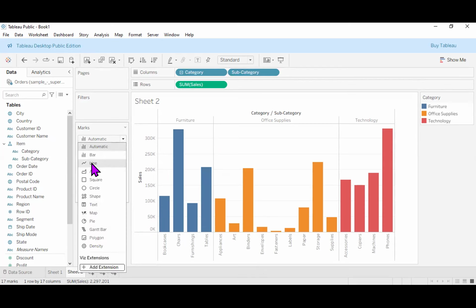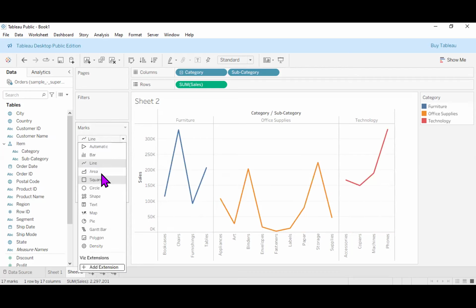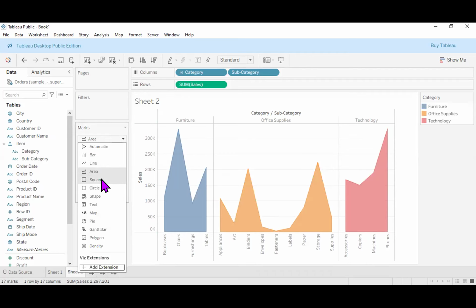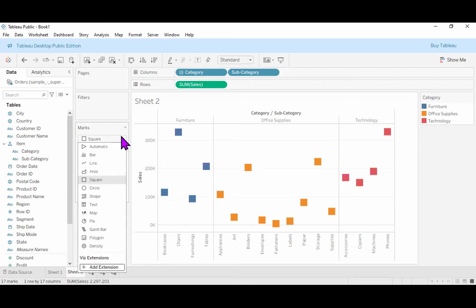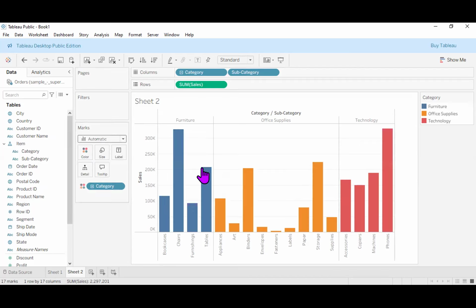If I want it to be line, for example, this is what I will have. If I want it to be area, this is what I will have. If I want it to be square, I'll have something like this. If I want it to be shape, this is what I will have. But once I leave it at automatic, it gives me a bar. So that way I'm able to do whatever I want on the visualization.